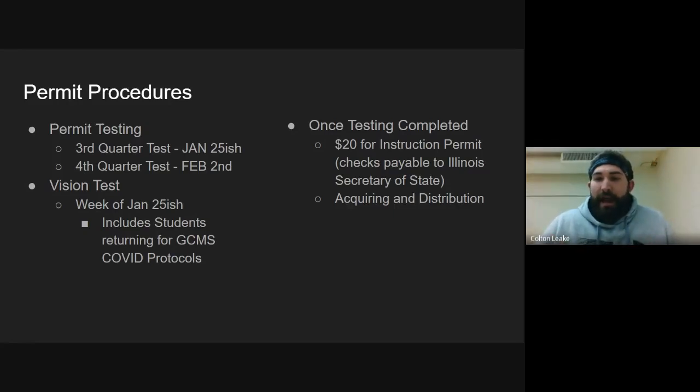So unless there are other circumstances, and again, I will talk to you and your child about that, unless there's other circumstances that pop up, I will have your child bring that money to me along with that permit application, and I'll get that to you.